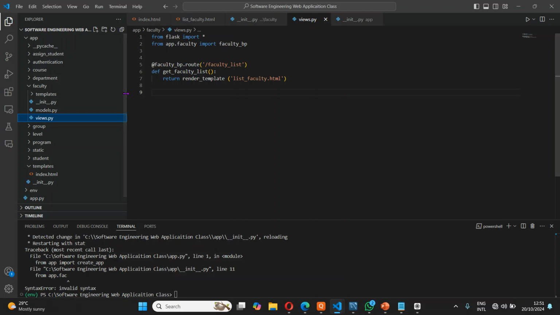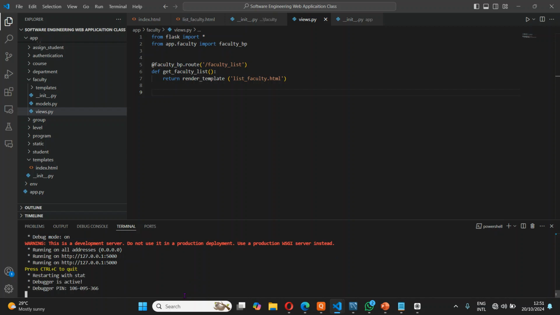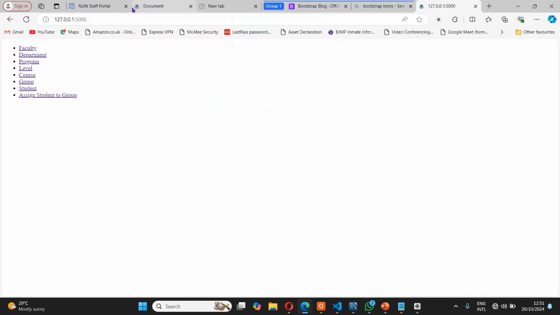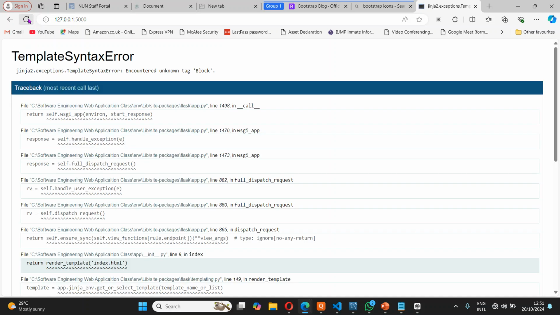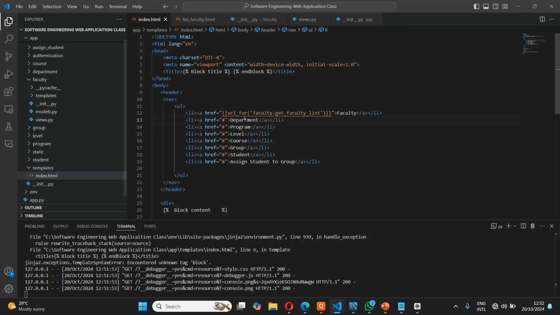So now let's run our application and see what it gave us. So I have the pie, so when I open this, let me... okay, encountered error, tag block. So let's find out this. Okay, this is block title and block. So this is block content.